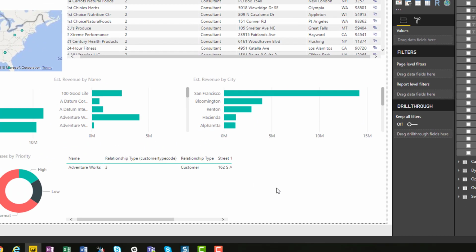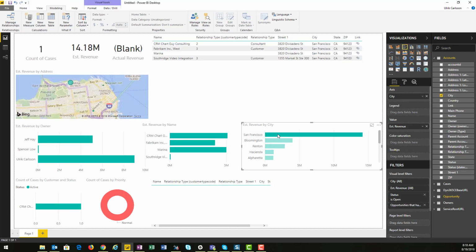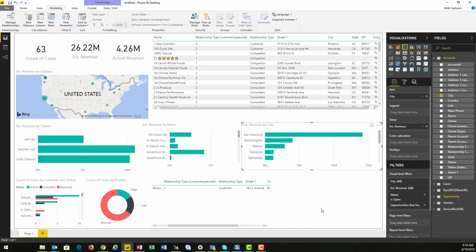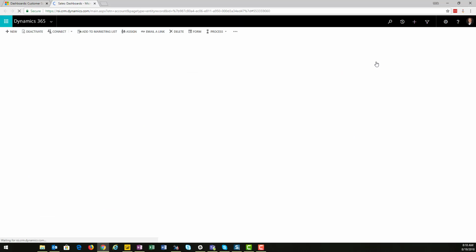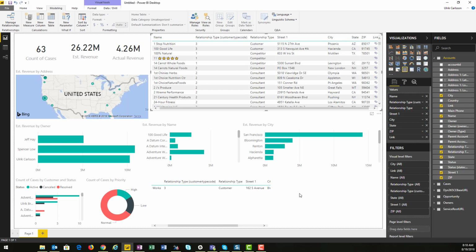And of course, this is Power BI, so we can actually just start drilling down on the information, and use the built-in interactions to see the visualization change. And of course, just click on one of the accounts and it'll immediately open up that specific record inside Dynamics 365. There you go. Let me go back to the Power BI report.